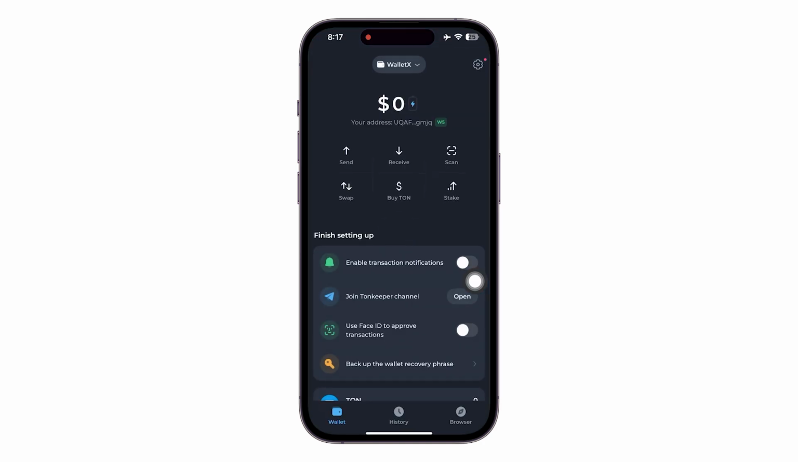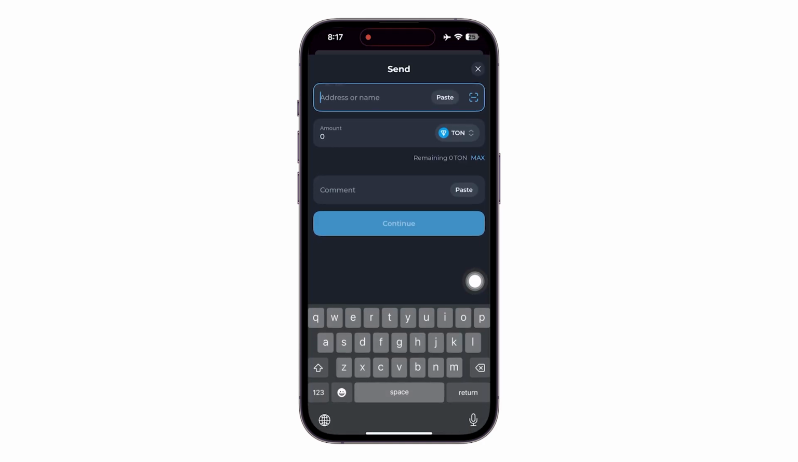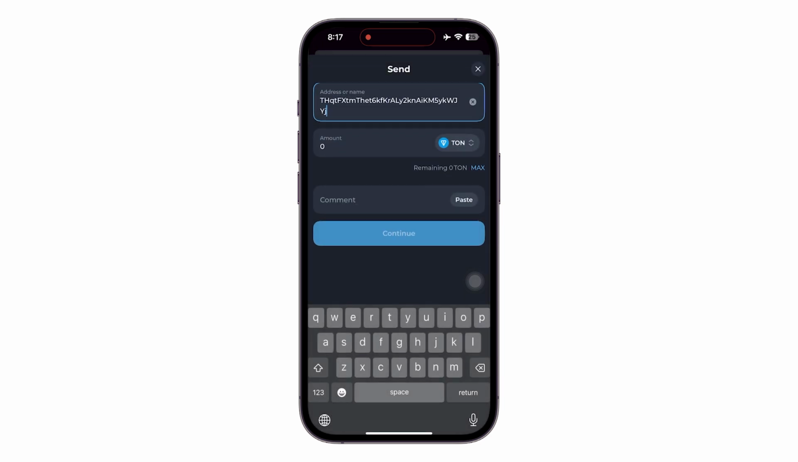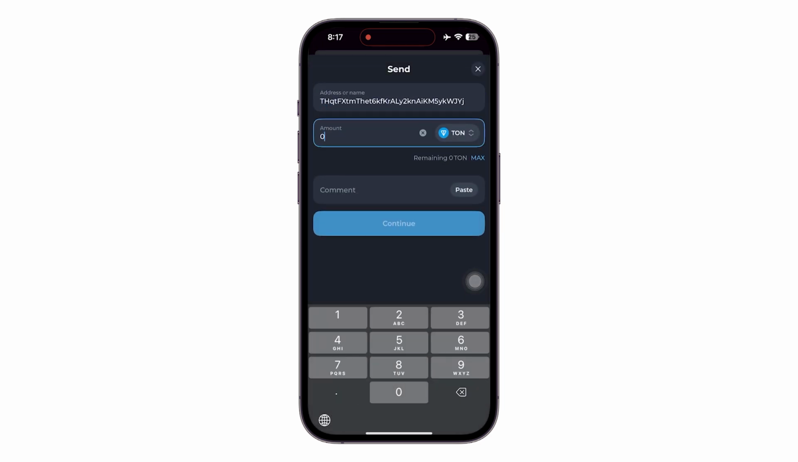Click on send. Enter in here the address. Click on this paste option. Allow paste. Enter the amount of TON and click on this continue option. That is currently grayed out since I do not have the funds, but you got the point. That's how you can transfer USDT from Tonkeeper to Binance.